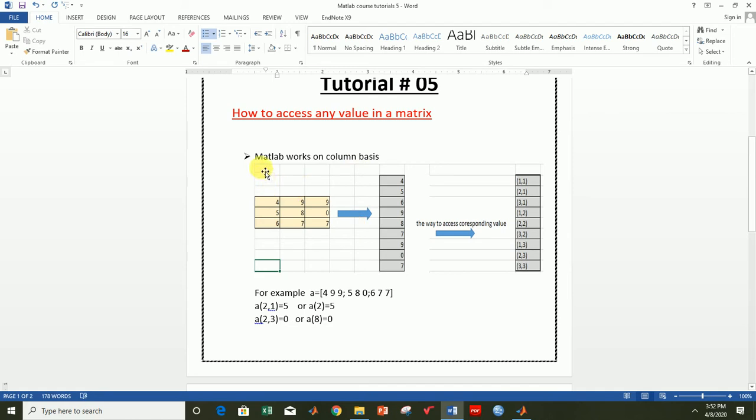So the first point is that Matlab works on a column basis. It means that when you enter a matrix in Matlab, like we have this matrix, in Matlab memory it is stored like this: first column, then second column, then last column. So how will you access any value in this matrix? This is the simplest way. If you enter this matrix, it will be stored like this in Matlab memory.